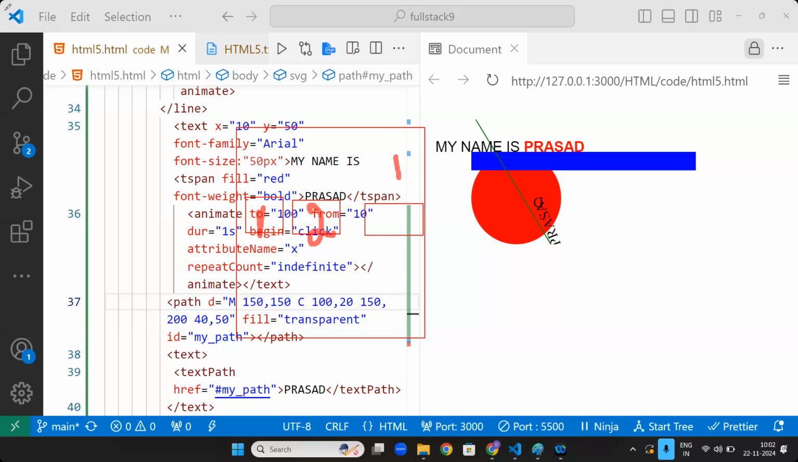Is it clear why we use data attributes? Online, is it clear?